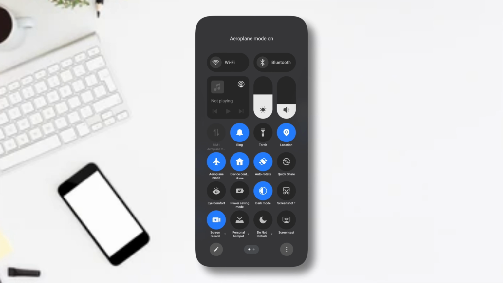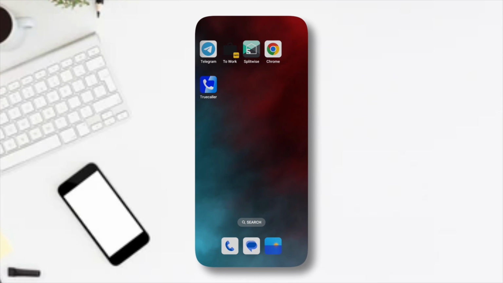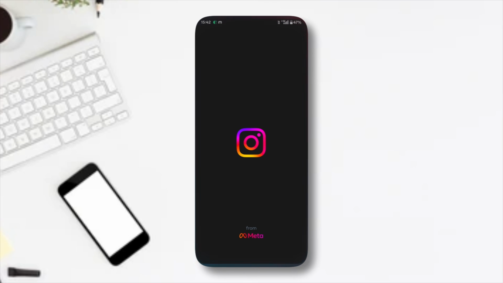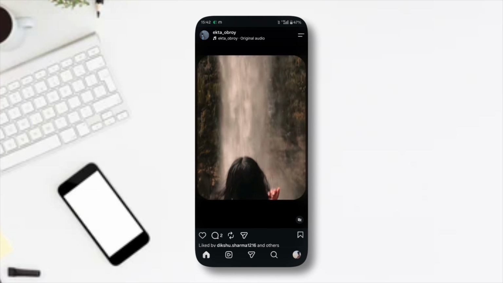Next, turn on airplane mode for about 10 seconds and then turn it off. Re-enable your mobile data or Wi-Fi connection. Finally, open Instagram again. In most cases, the app should start working normally.